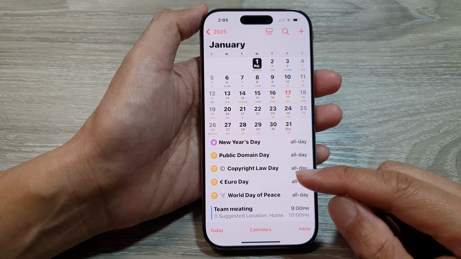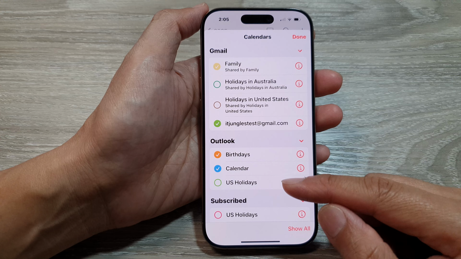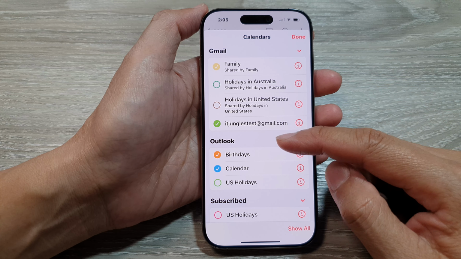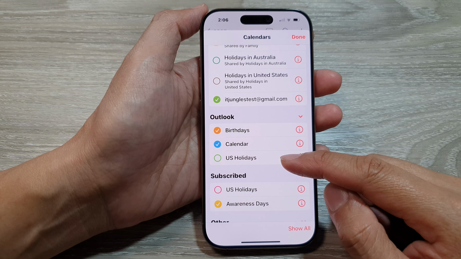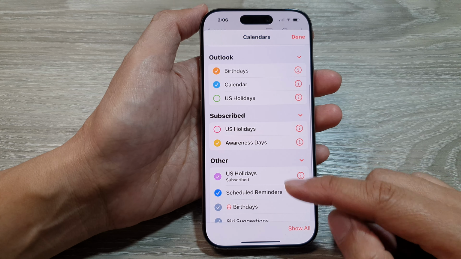So that is one thing that you can do, is to simply go into calendars and turn off any repeated public holiday calendars, and just simply turn it off and only select one.